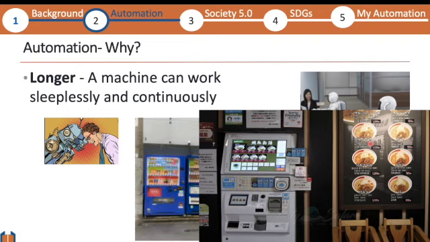Here is another automation where you can make your own food with a custom order. You can mix your salt, sugar, and other ingredients, make your custom ramen, and then order it. No human intervention, and this machine works 24 hours. So now we can conclude the machine can work sleeplessly and continuously. Another objective of automation is that the machine can work longer than a human.